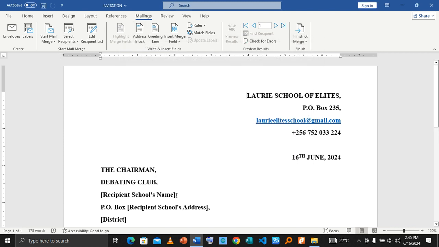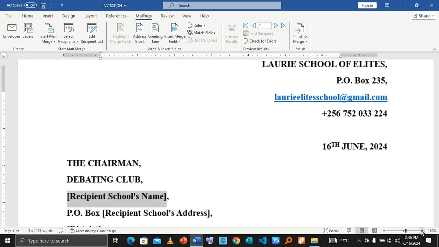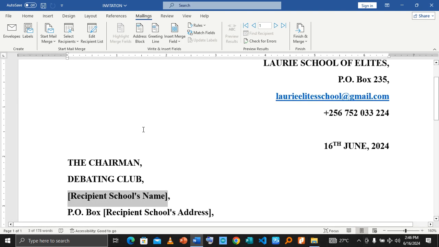Now step number 4 from the 5 that I said is inserting merge fields. You make sure that you come and replace all these dummy fields with the merge field that you want, or that contains the data that you want to replace there. For example, here where I have recipient school name, I'll come and highlight only the words that I want to replace, but I want to leave my comma there. That is why you realize that I've left my comma there. Yeah, so I'll simply leave that there.